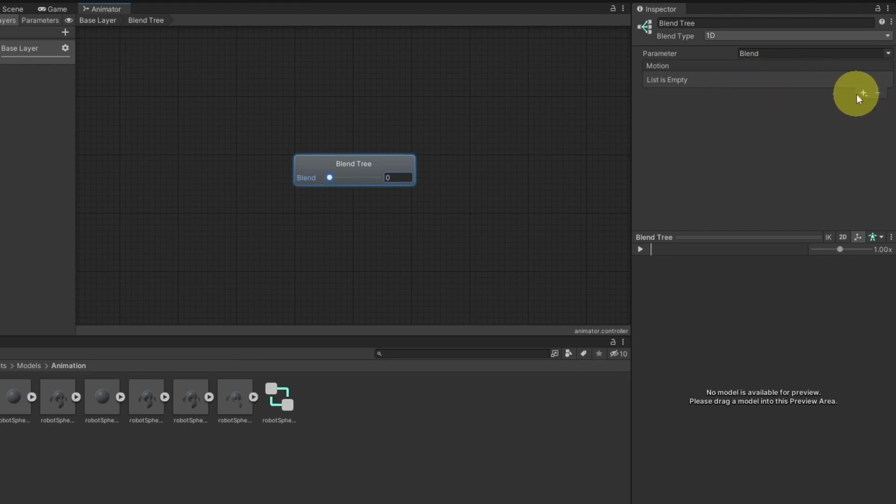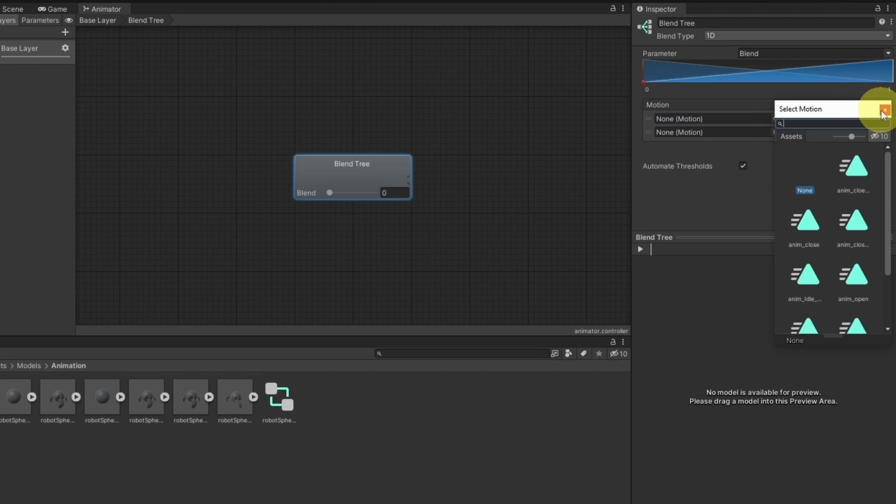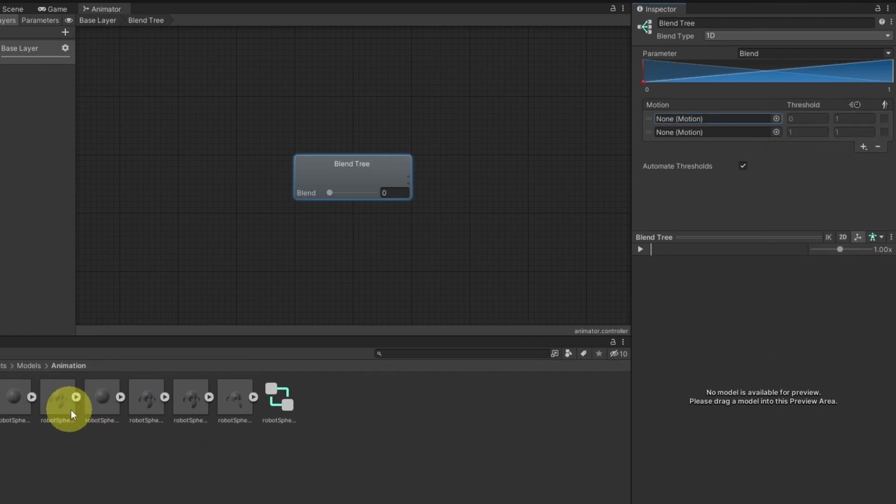Under the inspector, we can add different motions or animations using the plus icon and add motion field. You could also add another blend tree. And then we can add a second one because we have idle and walk when we are moving. You could pick up an animation using this dot, or we can simply drag it from the assets.